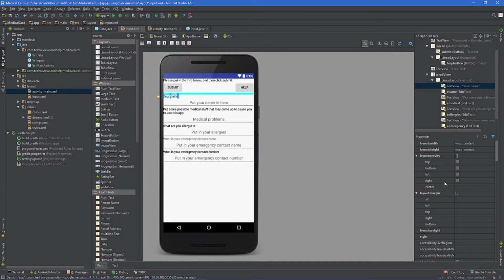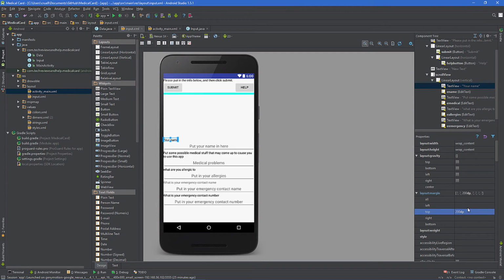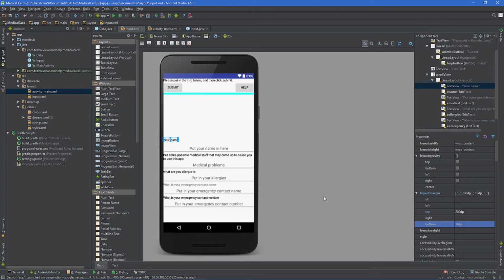Go to margin, go to top, and let's say 200 dp. So you can see right there. And you say, oh, I want a separation between the bottom. So I want to do, say, 10 dp. You can go from there. It's pretty simple stuff. And that way you don't have to worry much about that.